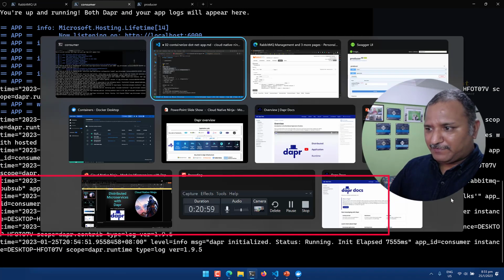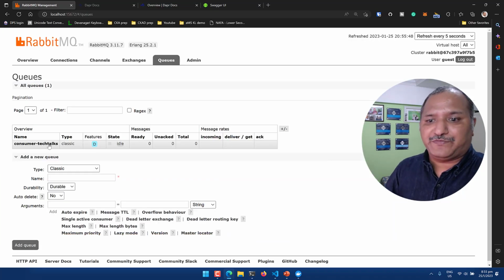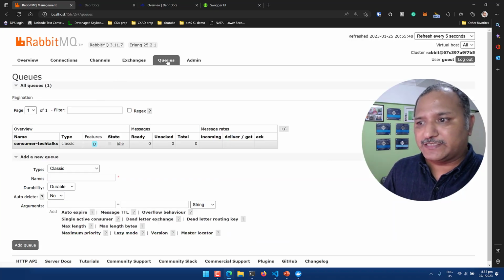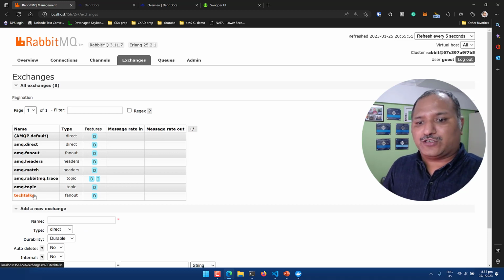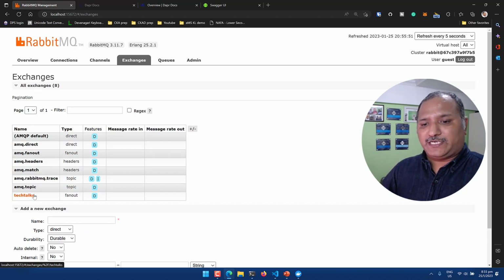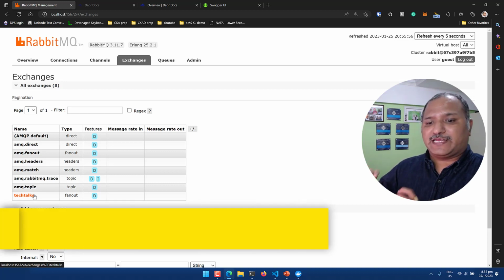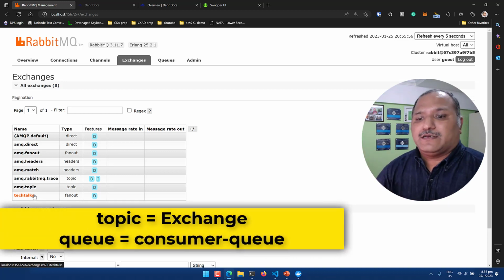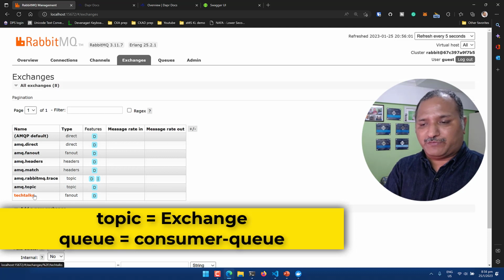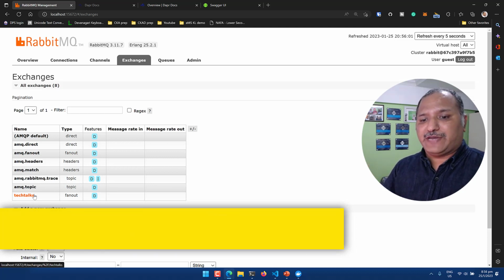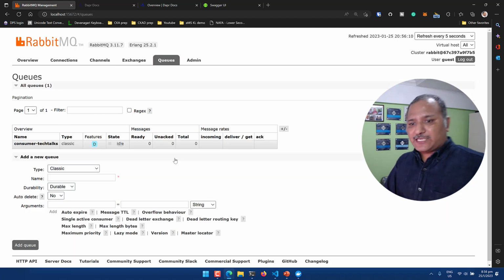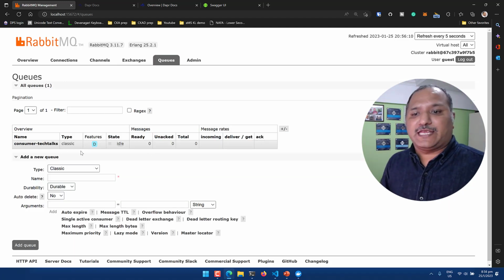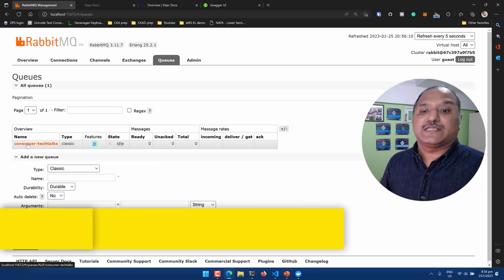So if I go into the RabbitMQ UI, now we can see consumer TechTalks is the queue which is created, and under the exchange there is a TechTalks exchange created. So in terms of the mapping, when we define the queue in RabbitMQ configuration or PubSub, the way Dapr maps it is whatever is the queue name, it gets mapped to an exchange, and the actual queue is the name of the consumer app or name of the app.